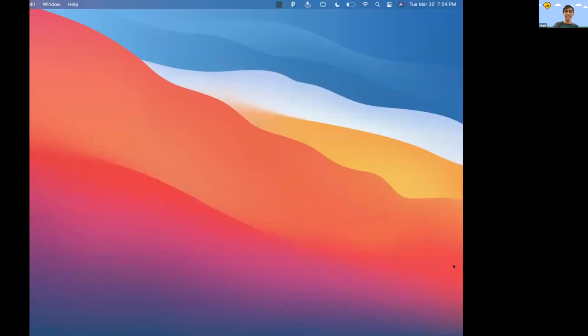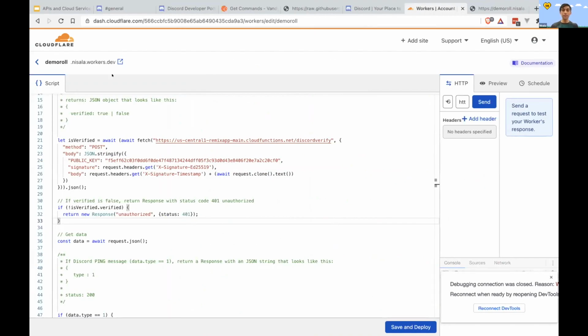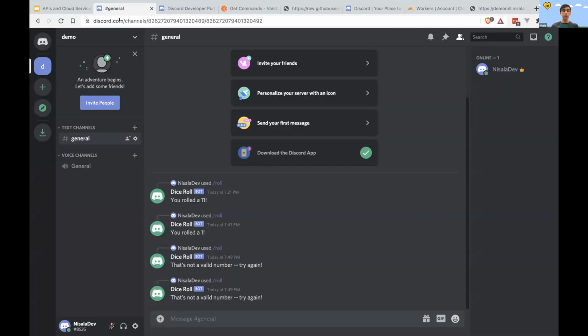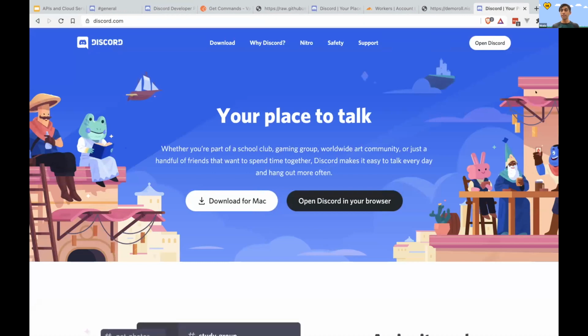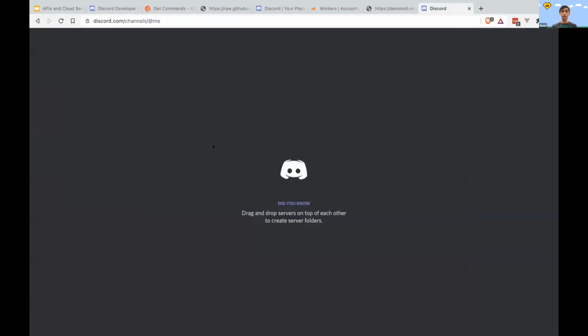Is anyone else running into issues, or are we good? Okay, I'm going to take that as a yes. Let's keep going. So now that we've got this ready, what we're going to do is go ahead and open up Discord. So go to discord.com if you don't have Discord installed. If you do have Discord installed, open Discord. Otherwise, go to discord.com and click open Discord.